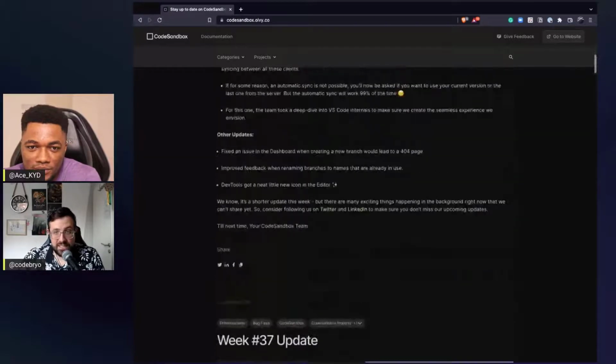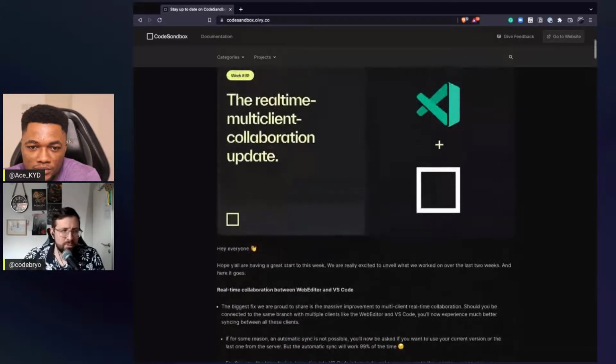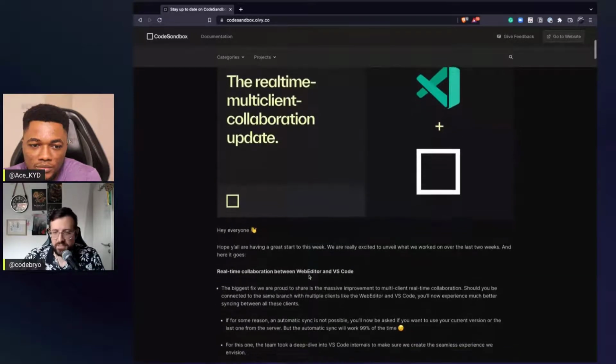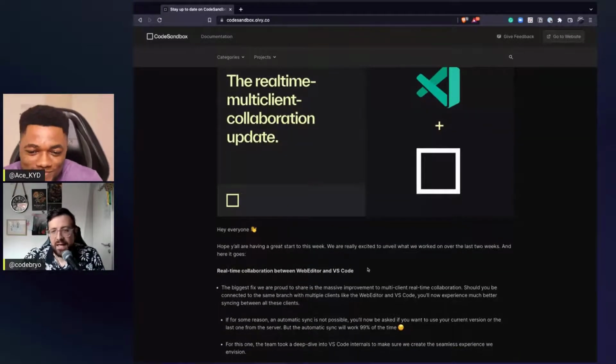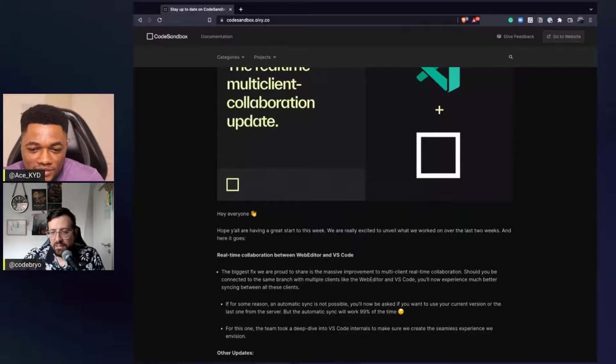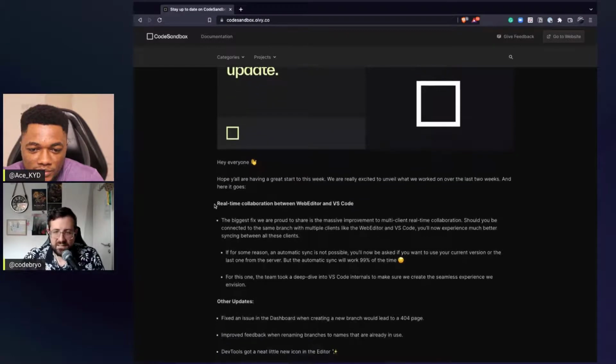And the latest one is actually we published it today, which is quite super up to date. The biggest improvement here that I want to give a shout out to or highlight is we worked a lot on the real-time collaboration between the web editor and VS Code, which is one of the areas where we have a lot of users using the web editor very actively, right?